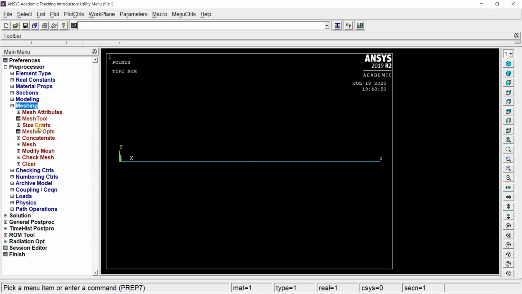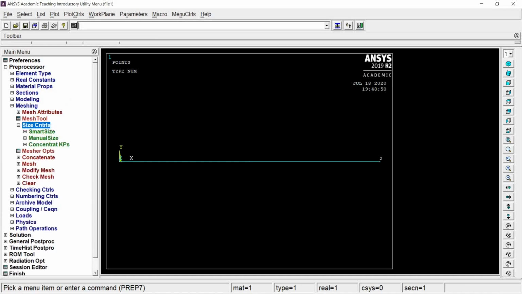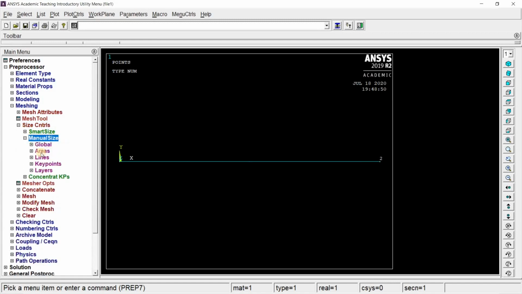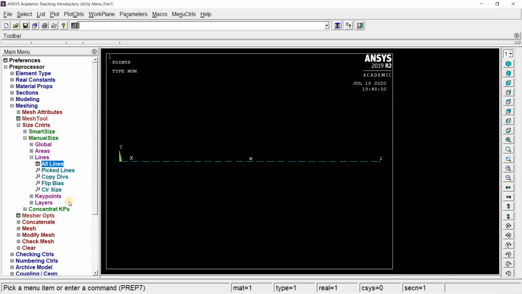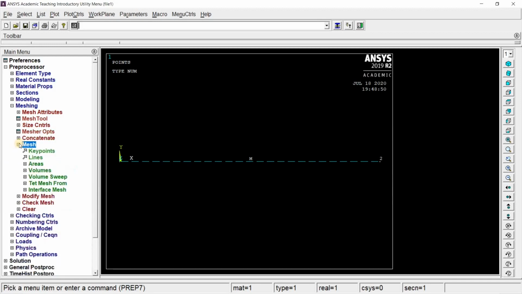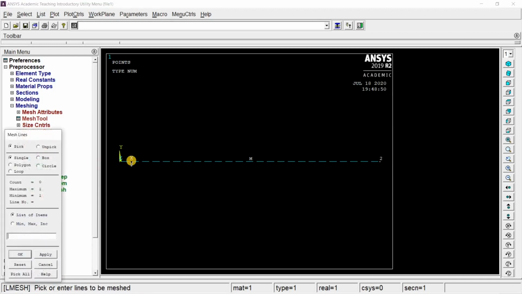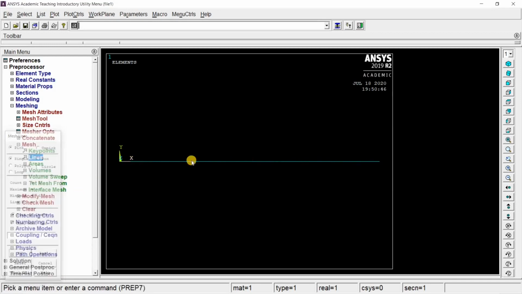Next, we must go to meshing and under size control we must go to manual size, lines, all lines, and the number of element divisions as 25. Now give OK. Next, we have to go to mesh, lines, and select this line and give OK. The line will be meshed.